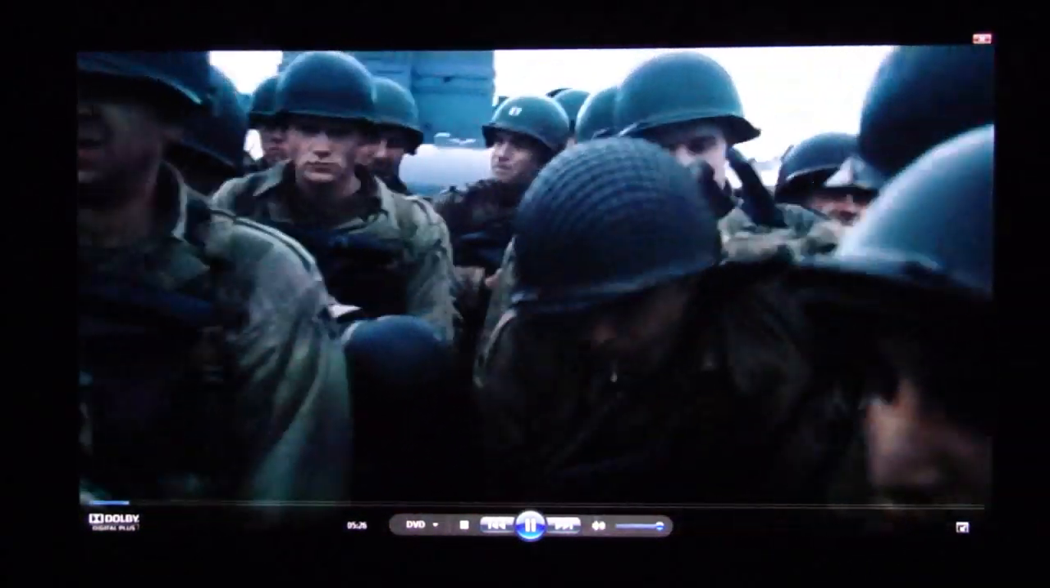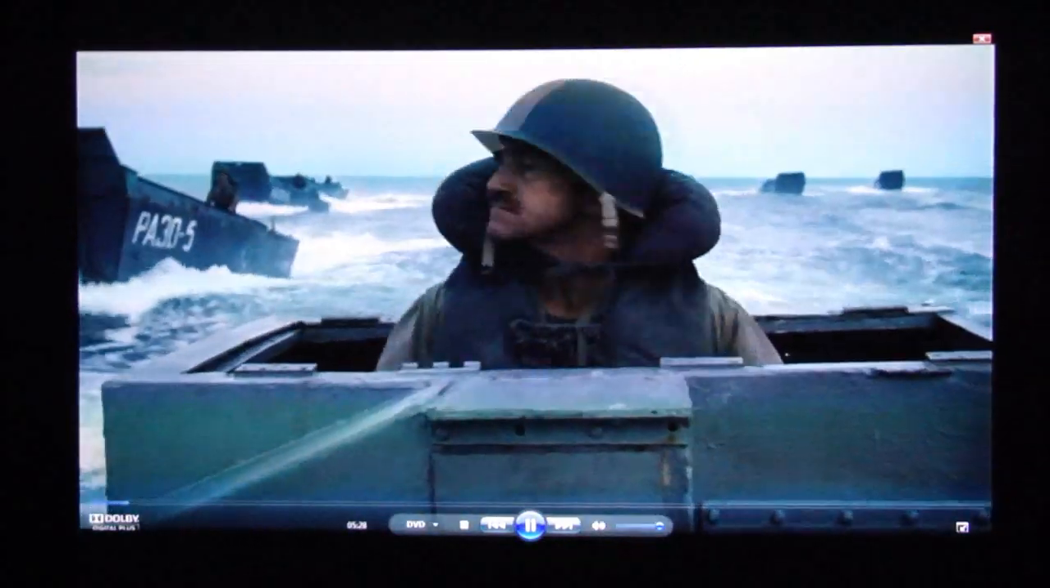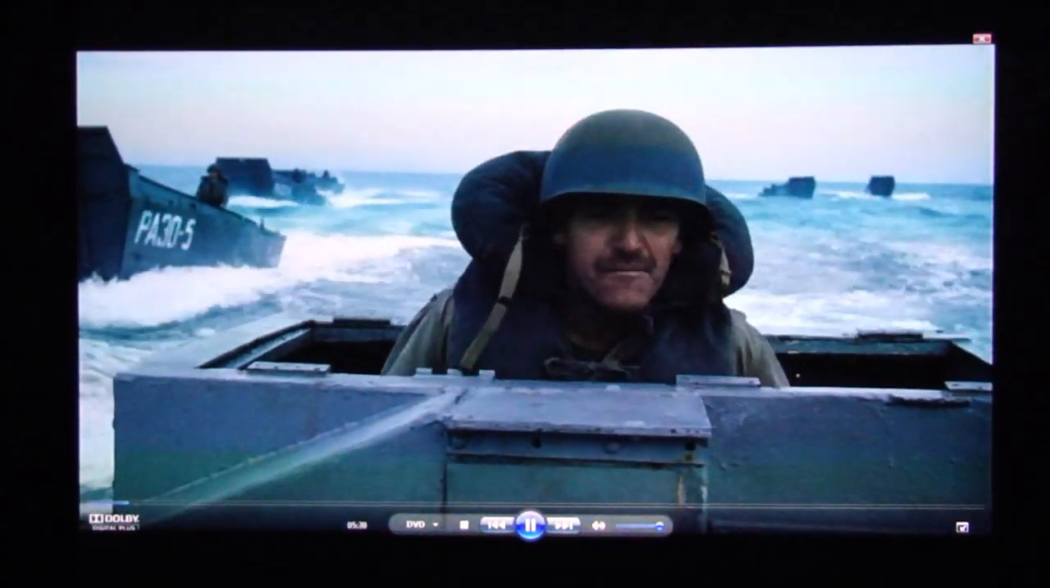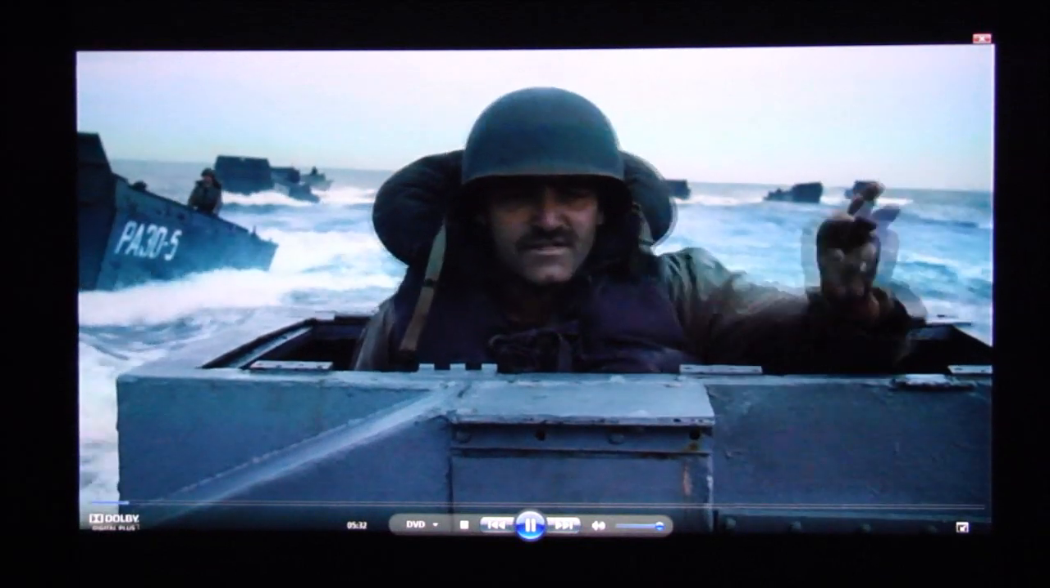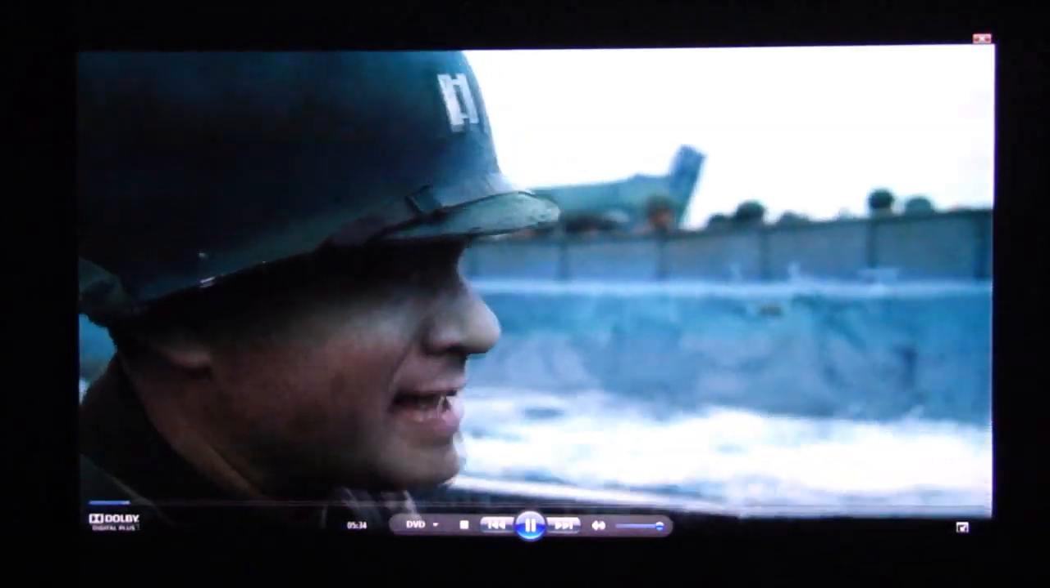Again, if you have children in the room, this upcoming scene is violent. If you haven't seen the movie, although this is one of the best scenes of the movie.